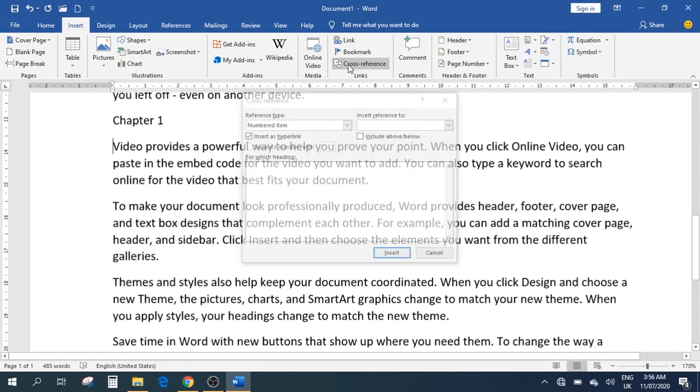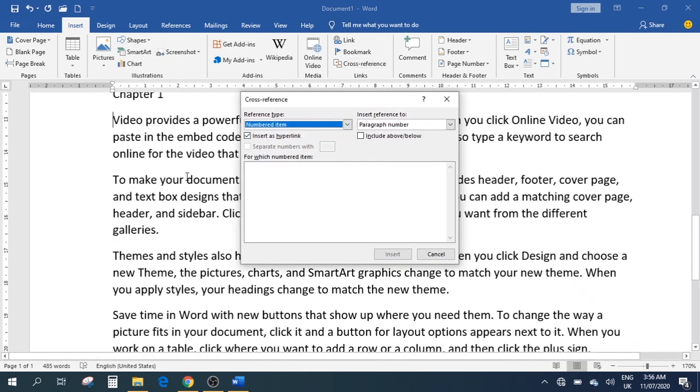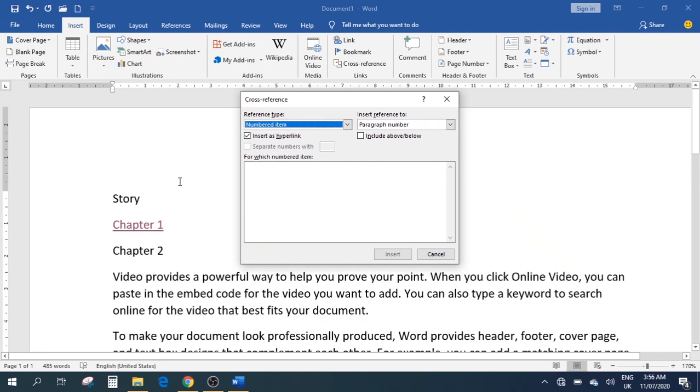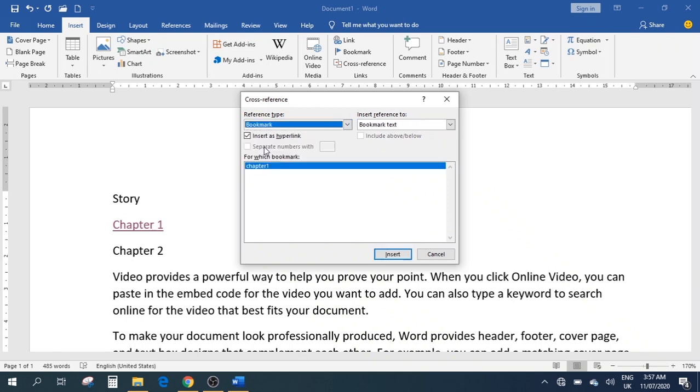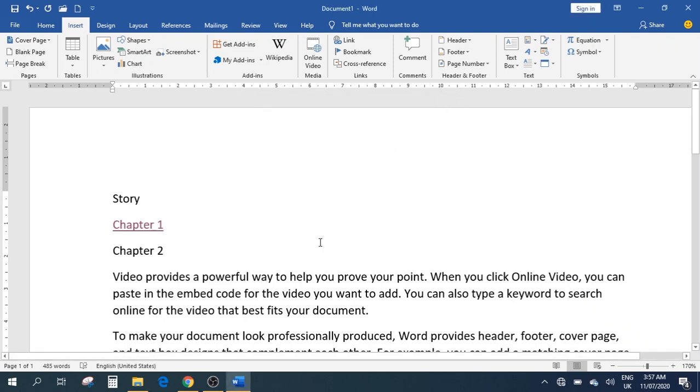Next we have the cross-reference option. This is used to check how different things work. So this is usually used on the reporting side, so we're not going to look into this in detail.